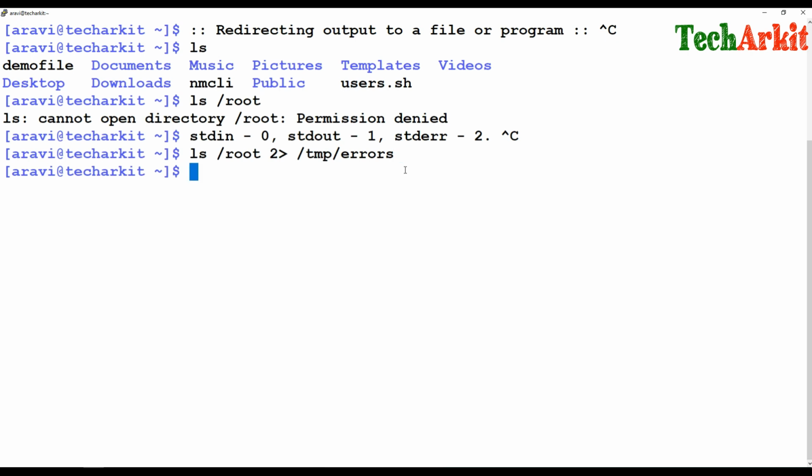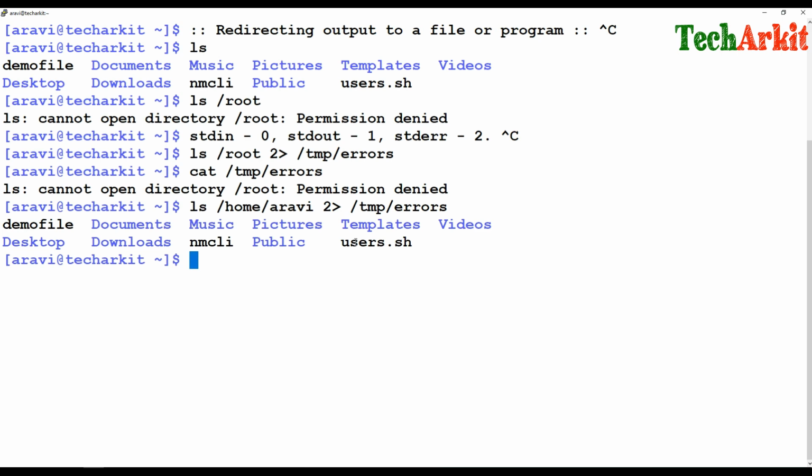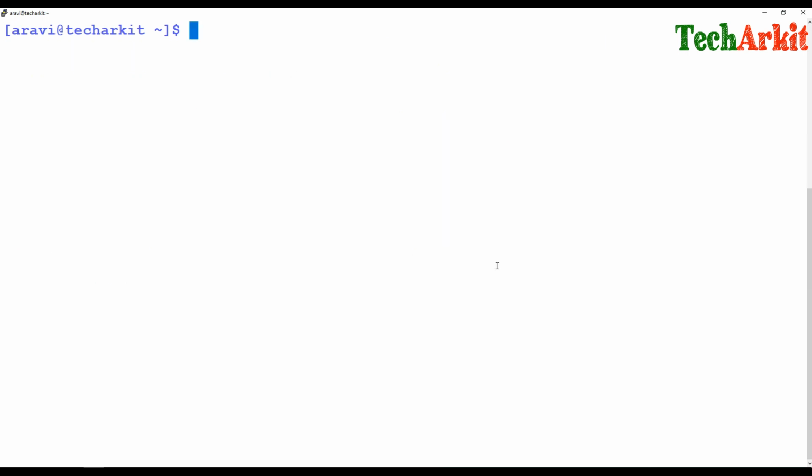See here, now did I see any error over here? But I can see that the error is recorded over here. But if I do the same with /home/ravi, the output is displayed over here, but did I see any recorded errors? No, right? So that's how, if you want to differentiate between error, input and output, and redirections, you can do that as well.